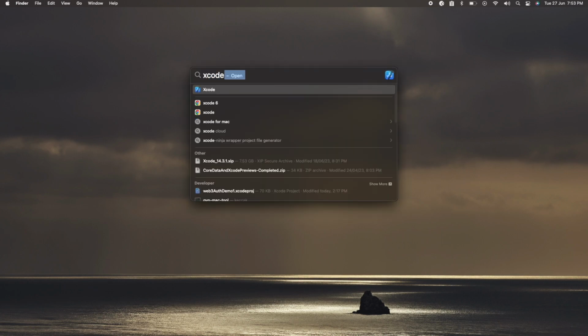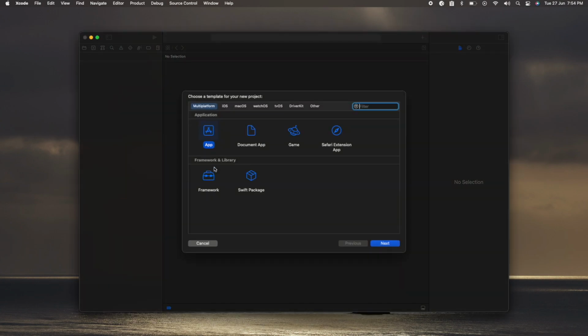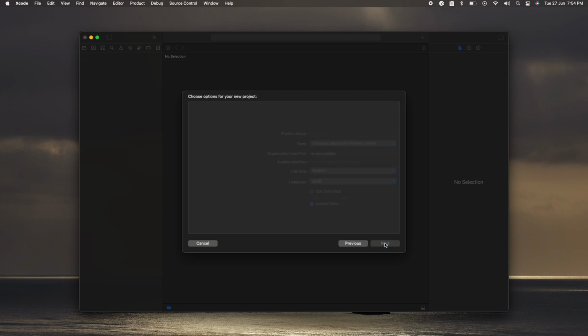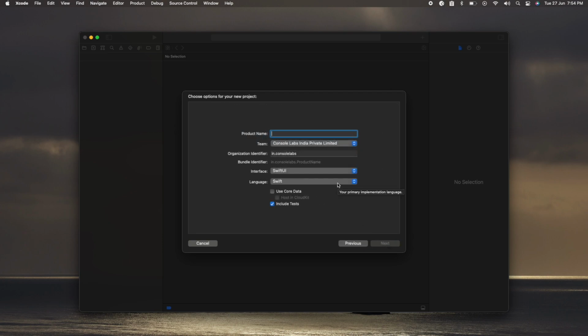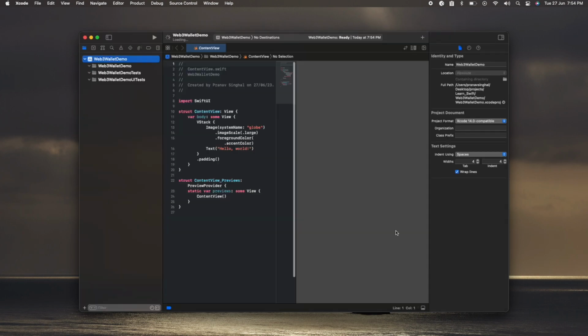We're going to begin by creating a new Xcode project, and in that project we're going to select App, then iOS, and then click on Next. We're going to give it a name. For this demo, I'm just going to call it Web3 Wallet Demo, and make sure that your interpreter is SwiftUI. Click on Next and select the destination where you want to save the project.